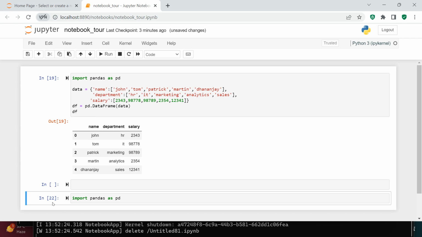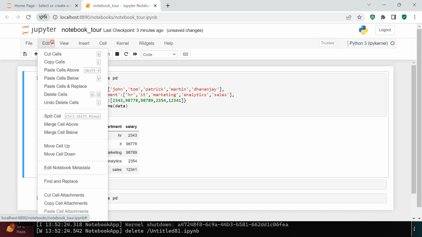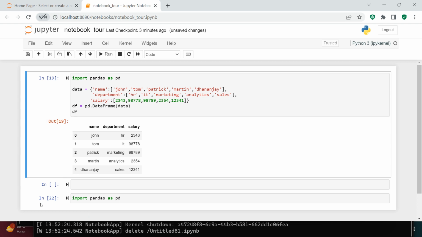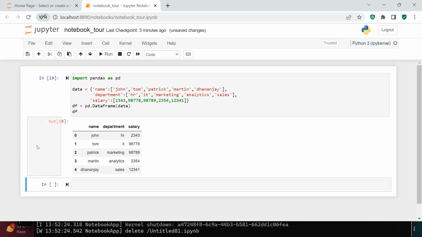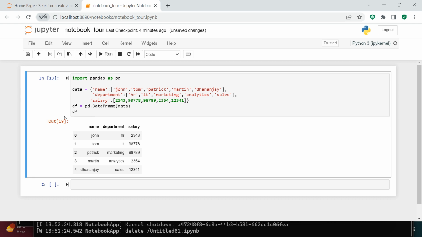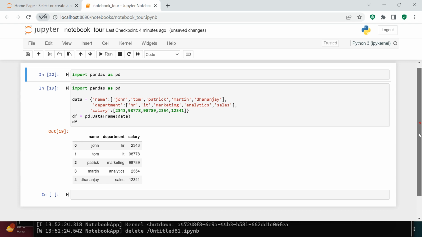So it is pasted. If you want to paste it above, you need to go in over here and see paste cell above. For that you need to press shift. Okay, let me cut this from here and I want to paste this cell above this one. So for that I need to do shift V. It is pasted over here. Excellent, isn't it? So this is how you can do the cut, copy and paste of the cells, right? I just hope that it was clear.